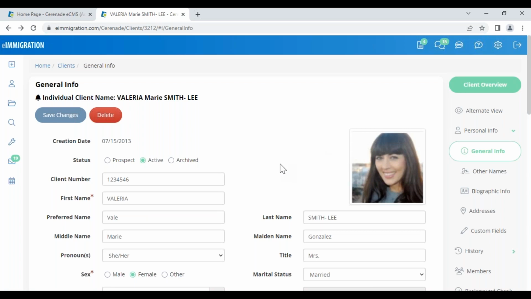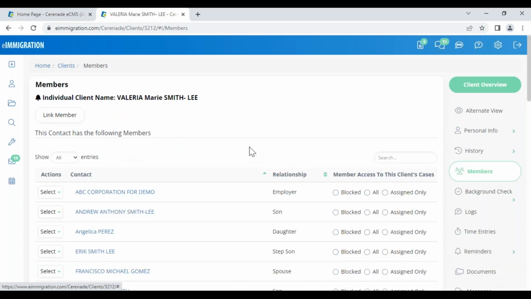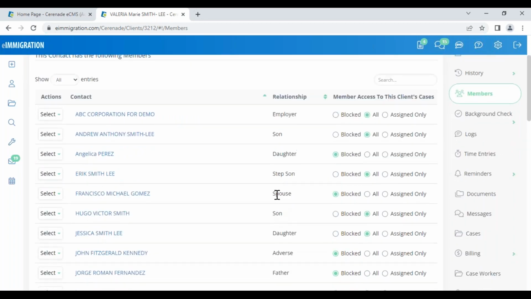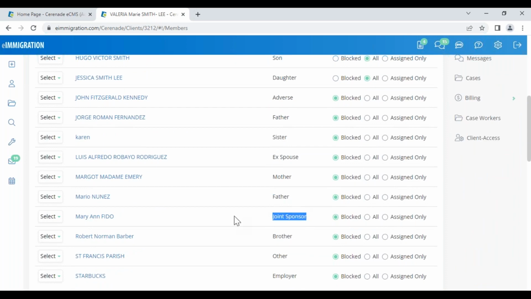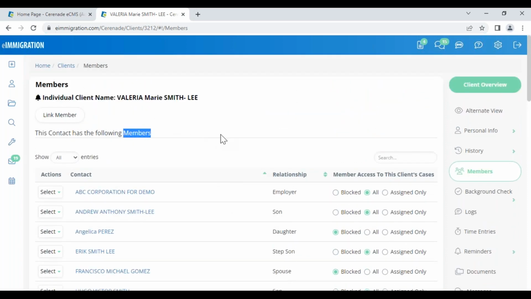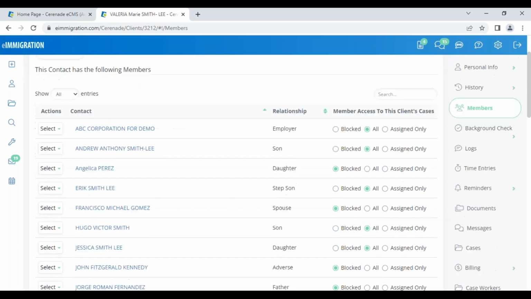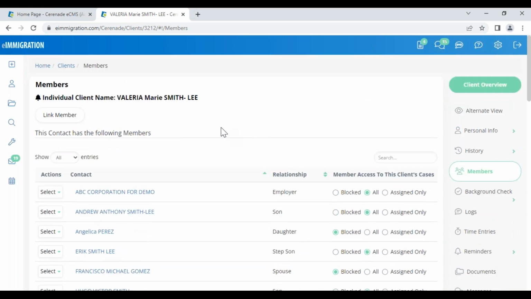All right, so you create a contact. And the second step, you want to create a contact also for the family members. Let's say she's my client, the petitioner, and she has children or a spouse or a joint sponsor, her parents. You want to link these members because when you get to the forms, you want their data to also transfer. And also so that you have everything organized. You know the client information, right? And you can see who's related to her and what the relationship is.